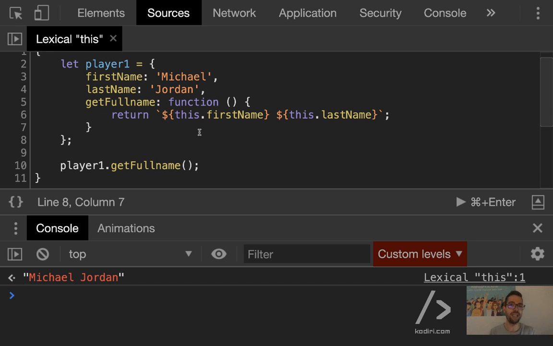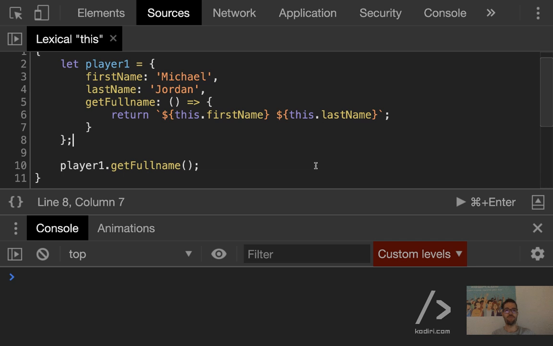But do you think it will still return Michael Jordan if I refactor my code by replacing the classic function with an arrow function? No. What will that code return? So it will go up one level and look into the global object. So what will that function return?